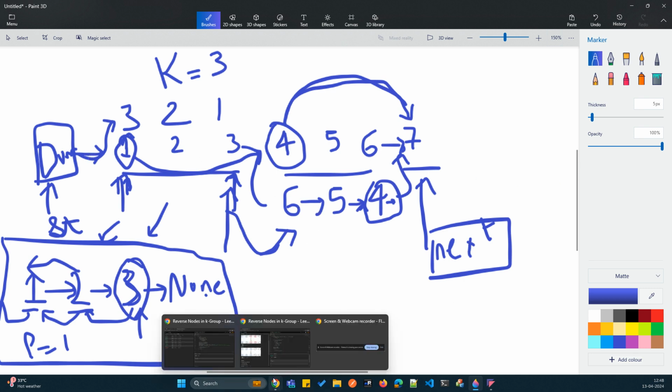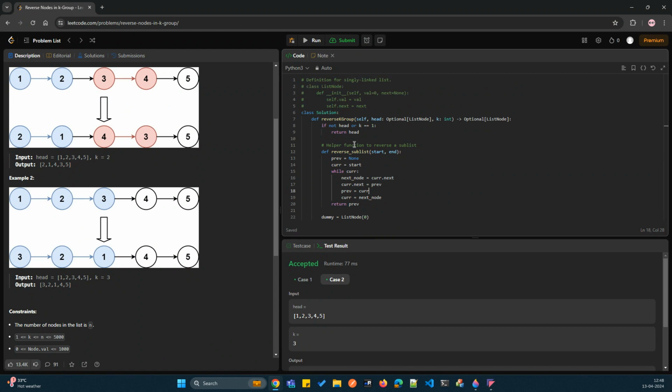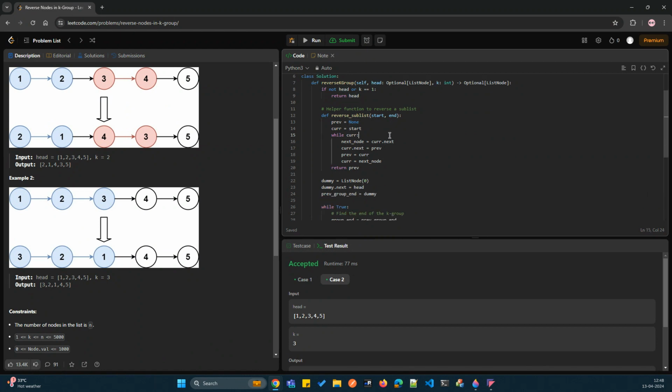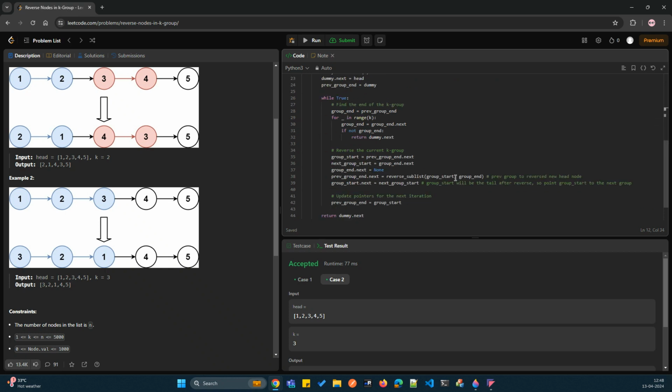So to look at the code, as we just discussed, we'll need a function to reverse the sublist. Here we actually don't need this end. I had it before, so I just left it here. As we are not using end anywhere, we can consider removing this. But I think I'm calling it here, so I will have to remove it from here also.